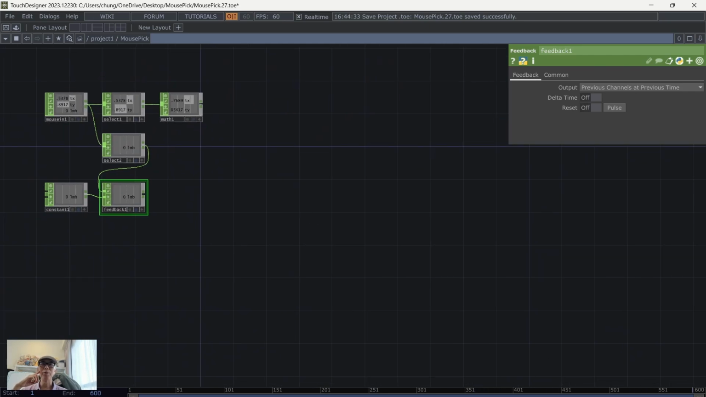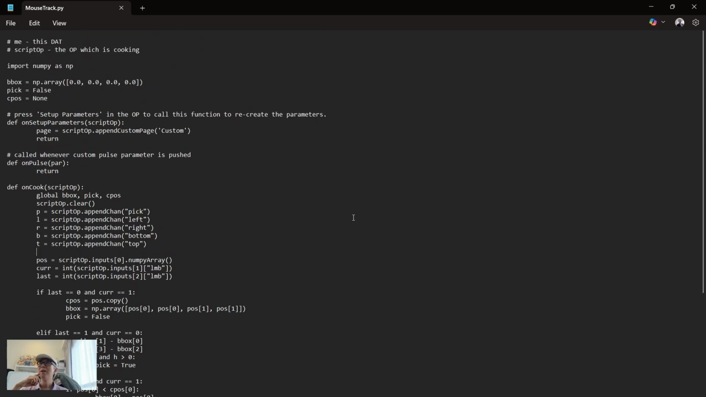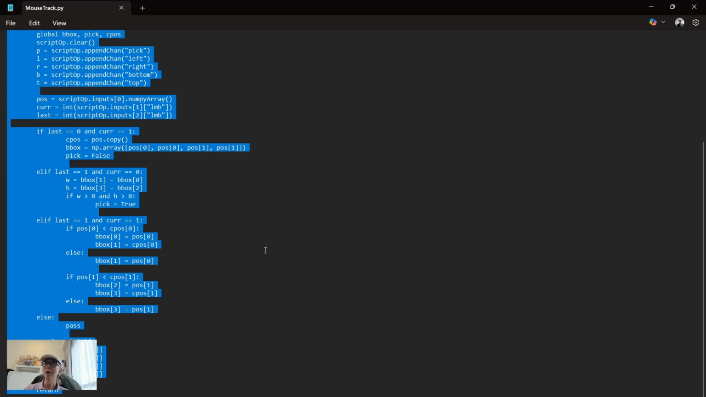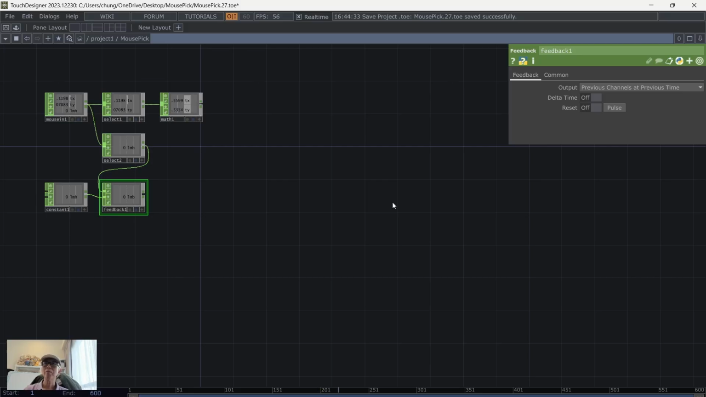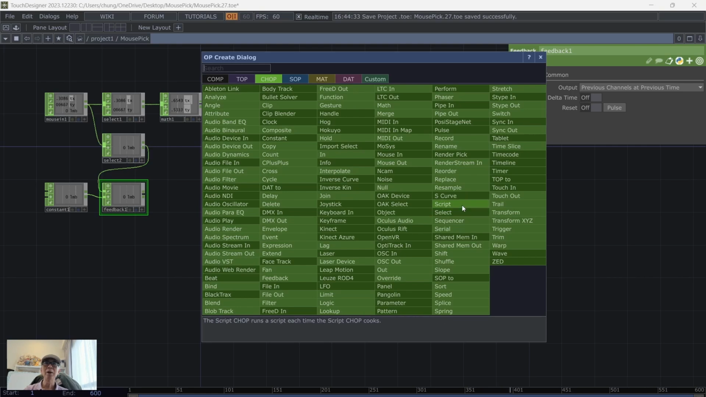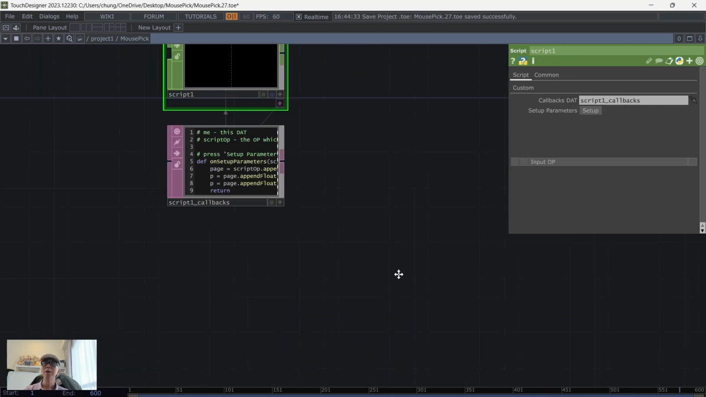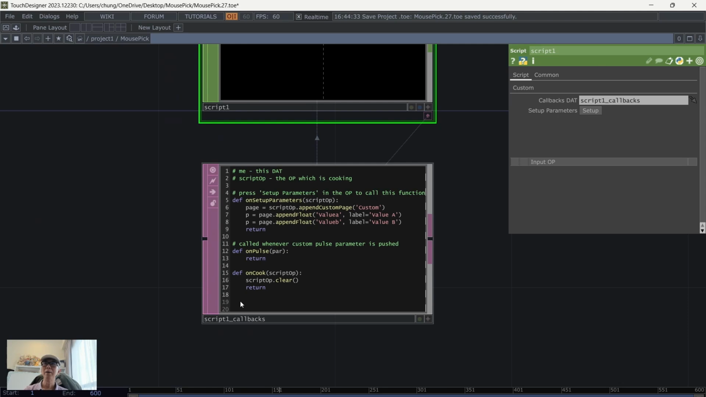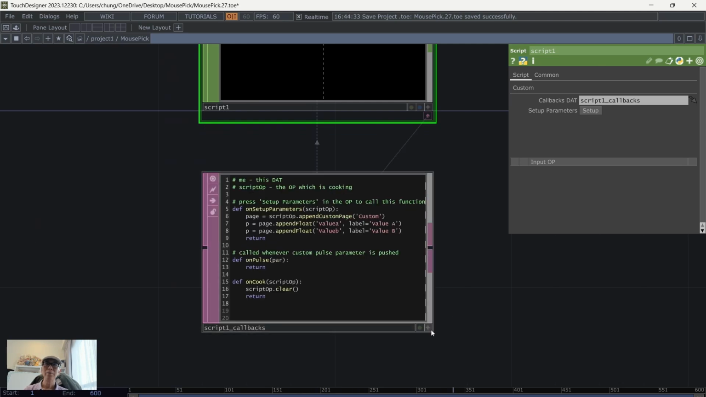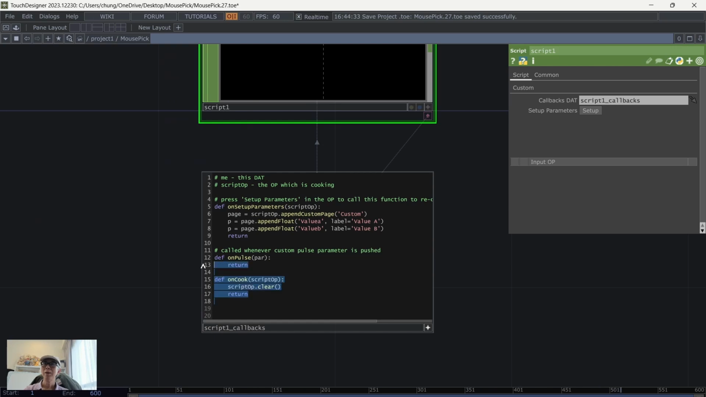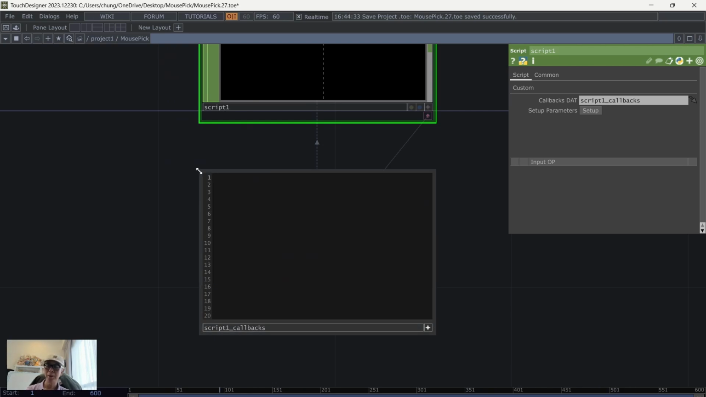The difficult programming part I already completed for you in a separate Python file. I'll copy and paste it to the Script CHOP to save time, and I'll also explain each of the statements one by one. Okay, I just select all and copy. Go back here to have a Script CHOP, select everything from here and then paste.